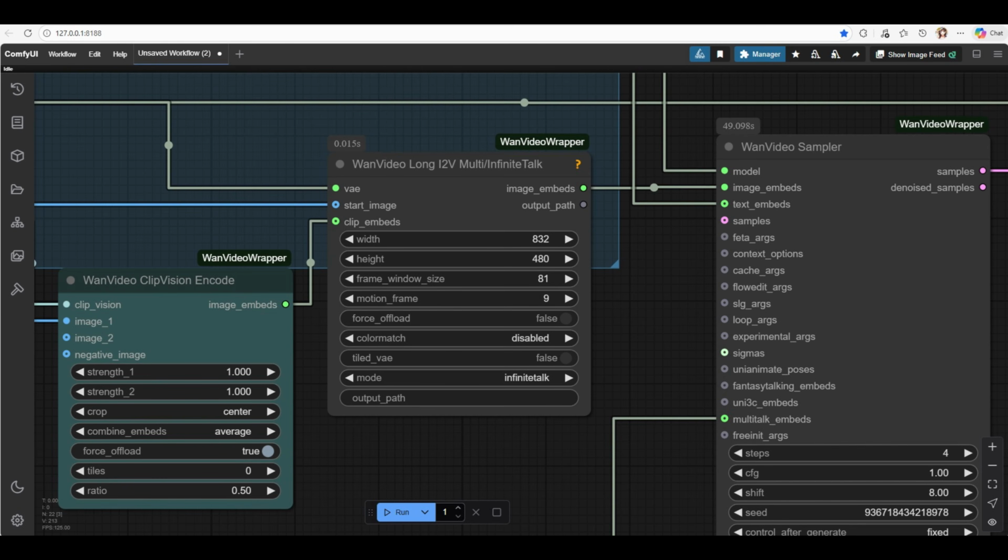Next is the motion frame. This refers to the overlap between two window sizes, which helps produce smoother video. It should be set between 9 and 25, so you generally don't need to adjust it. The key takeaway here is this.